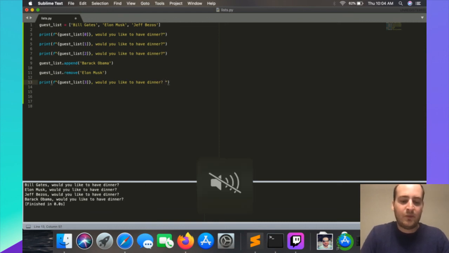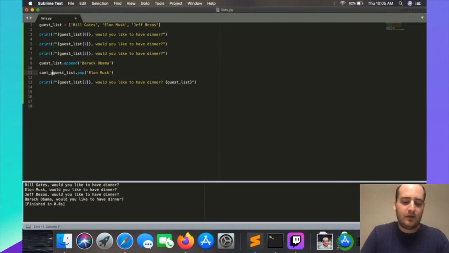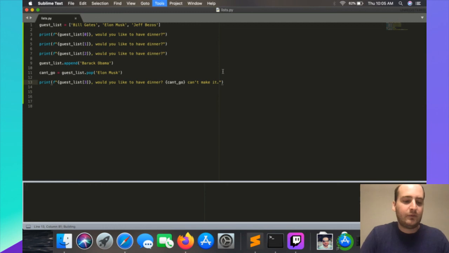And we're going to say that someone can't make it. So we'll put another set of curly brackets, and we'll put guest list. I'm actually going to pop this. Can't go will equal guest list.pop. And we're going to format here, can't go. Can't make it. Just that line, so we're going to do this.